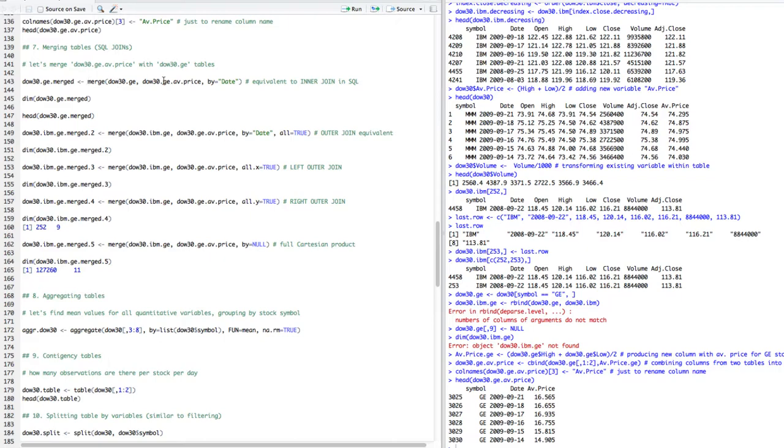names, and if both of your tables have a column which has the same name, and this column serves as unique identifier for all records, you just specify the name of this column in the by argument, and the result you get is equivalent to the inner join.